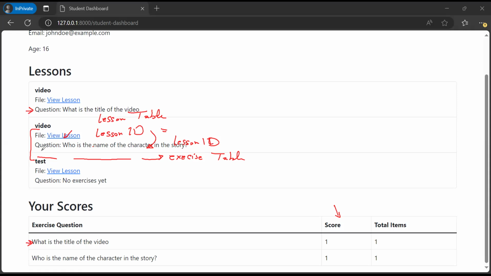And can you see that here? This question, you will see it here. So we can see the score of the student here. So this is the basic information that we are able to show. And once we reach that level, we are able to work on improving.